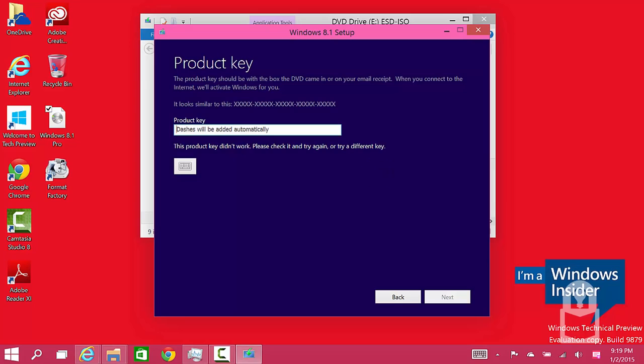Another thing to note before I go is you could actually use your Windows 8.0 key to install Windows 8.1. So if you have an 8.0 or an 8.1 key, you should be able to go ahead and complete the installation.